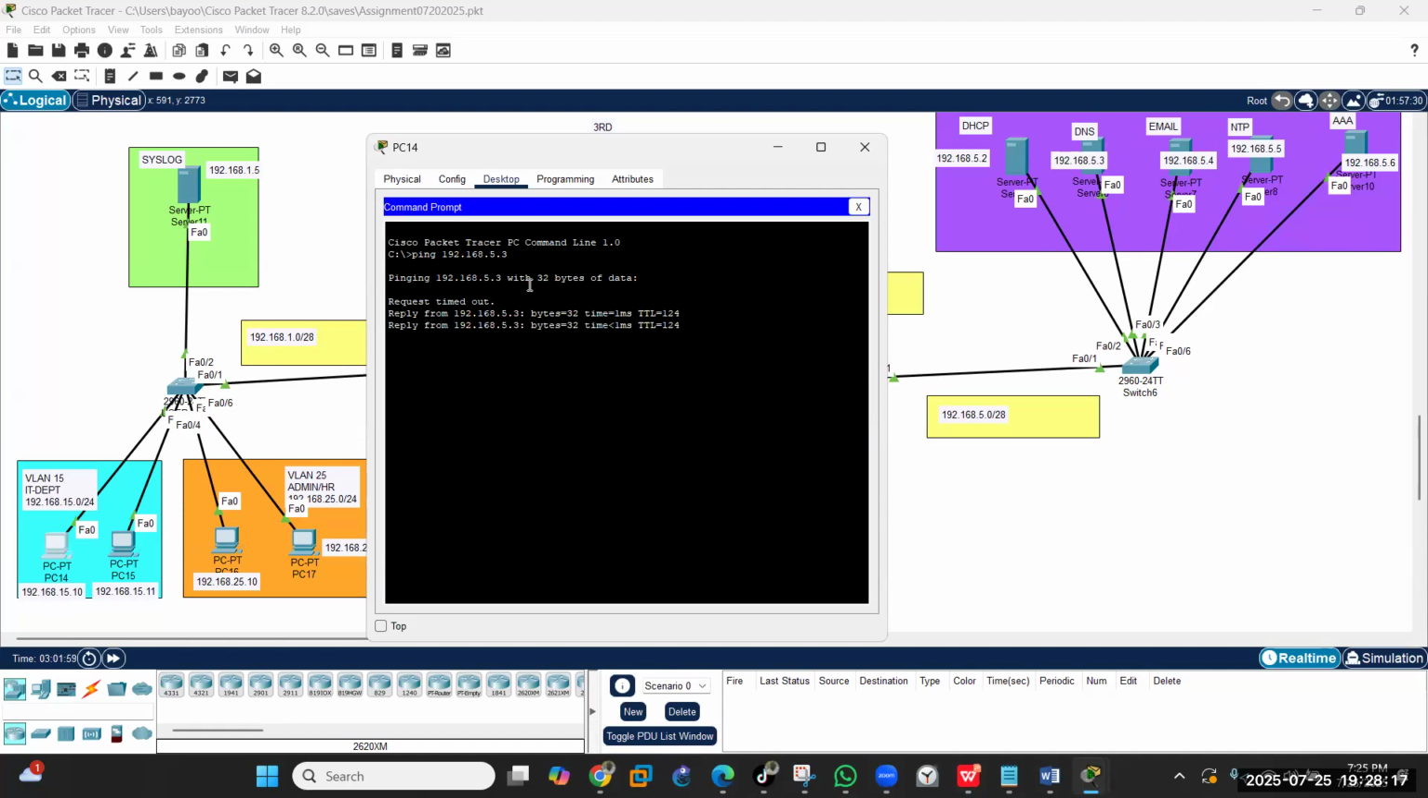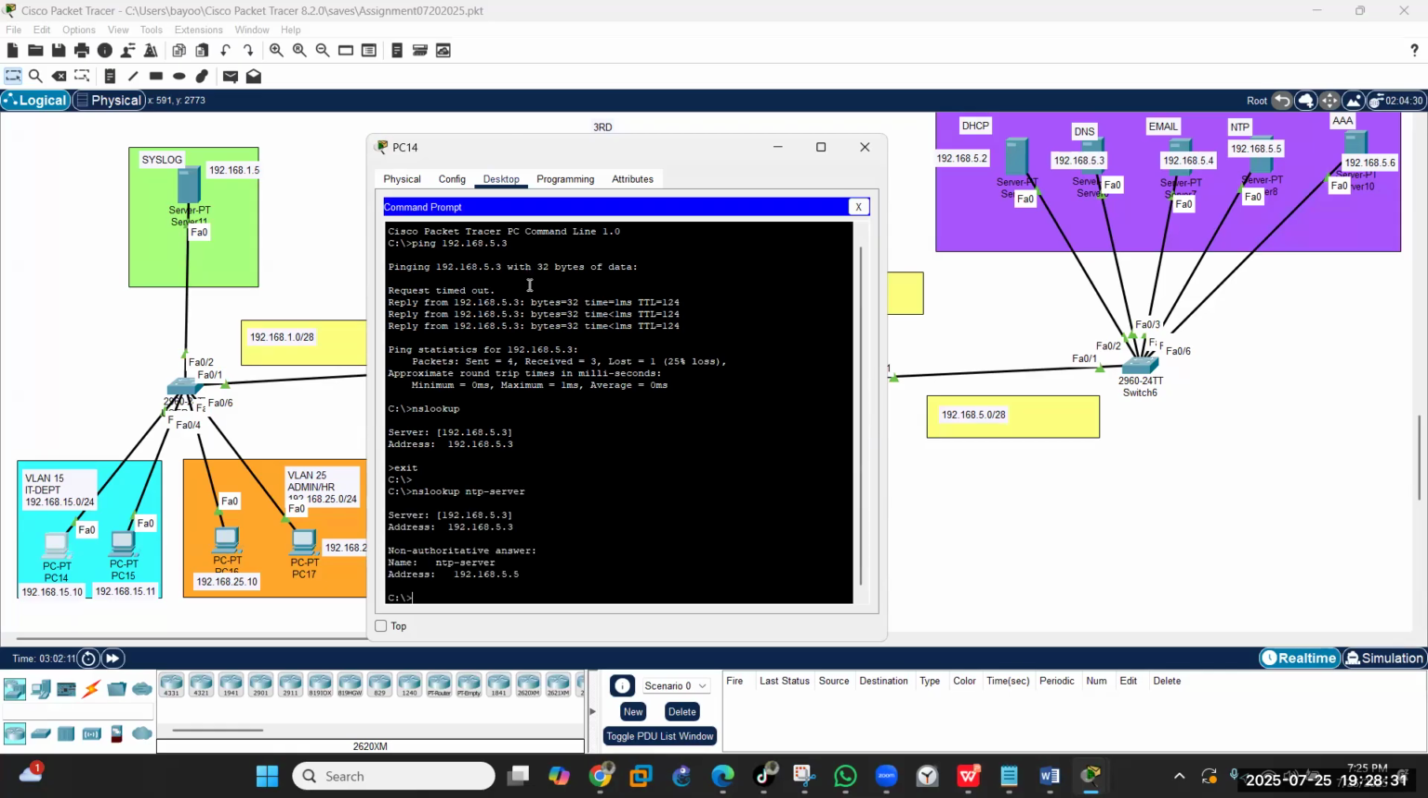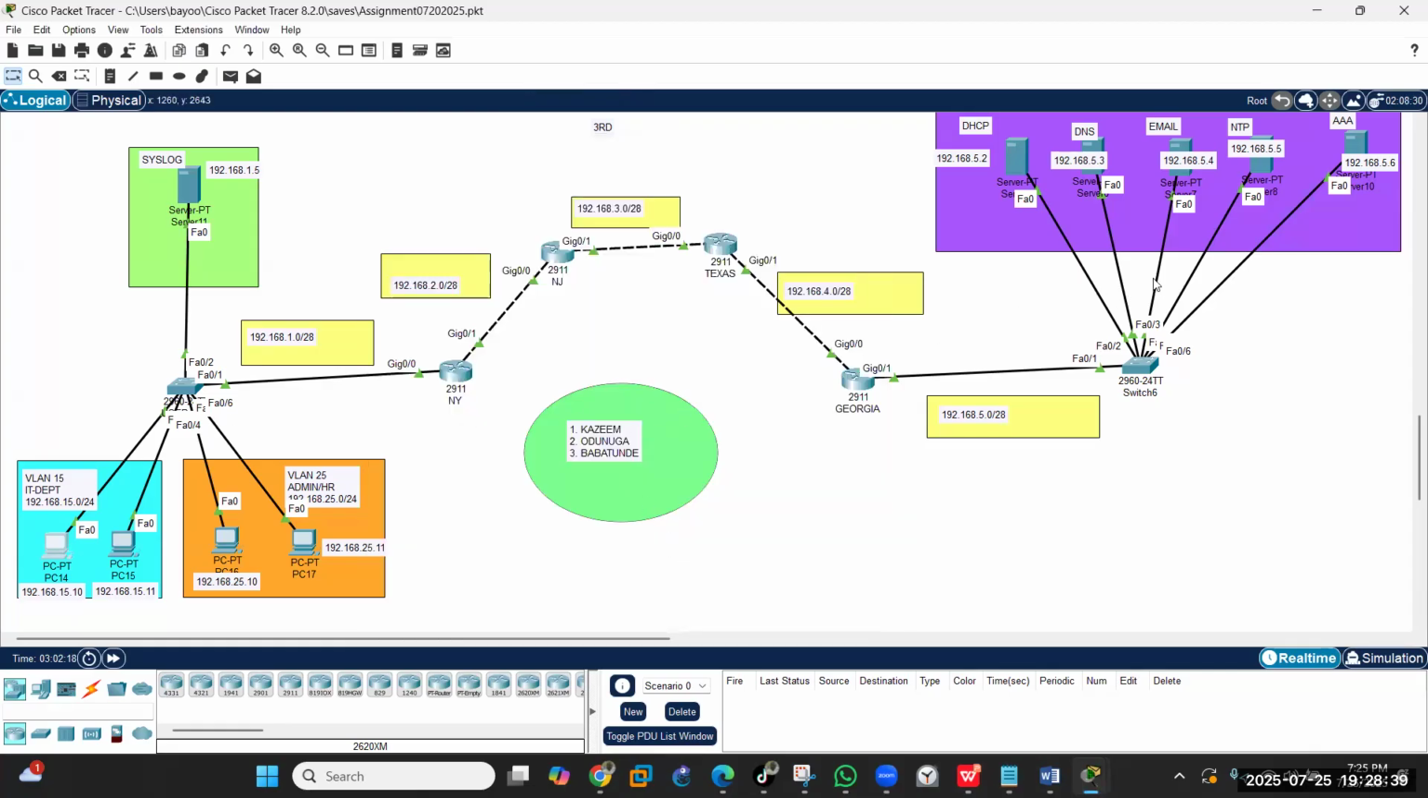Okay, I can communicate with my DNS server. So nslookup to verify. So exit, nslookup, maybe NTP server. So my DNS is working, you can see. So after configuration of my DNS, I will go to my email server.